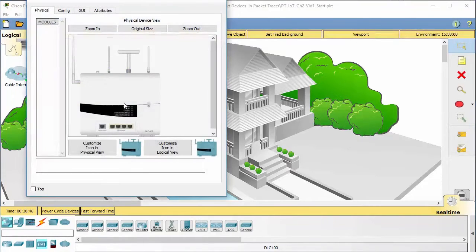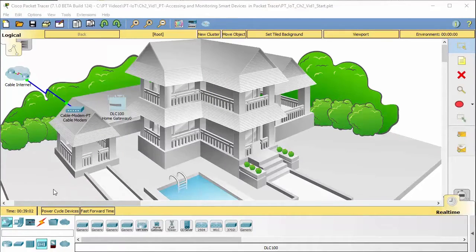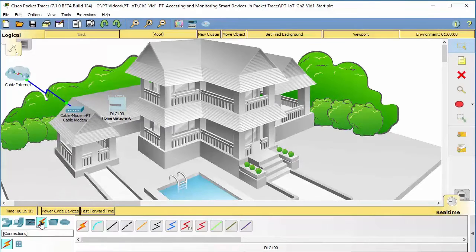When we click on the home gateway, we see the physical tab, and I see 4 wired connections for my house and 1 wired connection for the internet. Besides that, we also have wireless connections in order to hook to wireless devices. So let's do some cabling. I'll minimize the home gateway, and now we're going to go and click on our cabling connection. I'm going to click on my automatic cable. I'll click on the cable modem, and I'll click on the home gateway. And now this is going to carry internet from the cable modem to the home gateway.